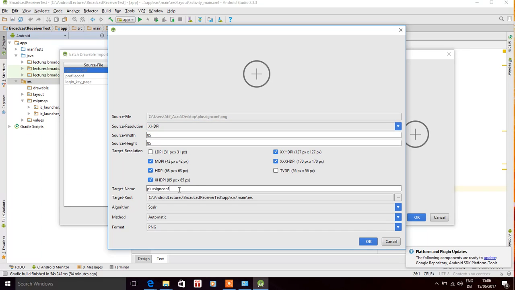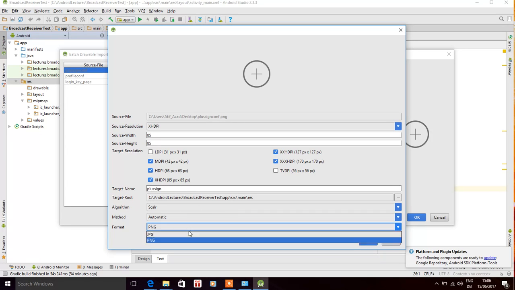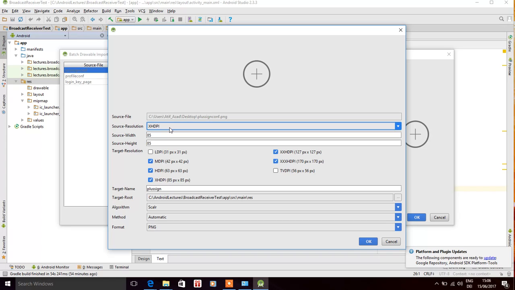Let us name the target name as plus sign, and the format should be PNG, method automatic, and this is the width of the source, 85 into 85. This image will have this kind of a width and height, and this will have 63 pixels by 63, and XDPI we have 85 pixels by 85 pixels. The source image is XDPI 85 into 85. And this will be 127 pixels by 127 pixels. Length and width, this will be 170 by 170. So let us click OK.